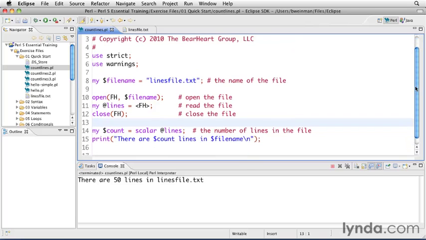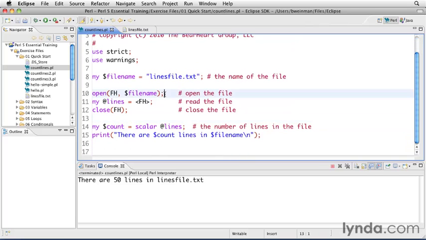So just quickly, this is the simple way to open a file. We're going to do a whole chapter on file I/O later on, where we'll be using a module for reading files, which is a more flexible and more object-oriented way to do it. But you simply use the open function, and the first argument is a file handle, which looks like that in Perl. And the second argument is the file name.